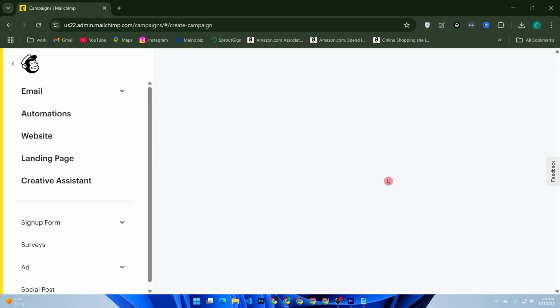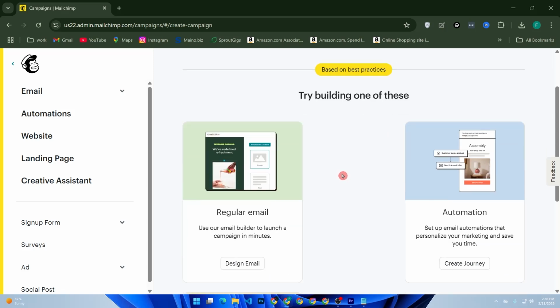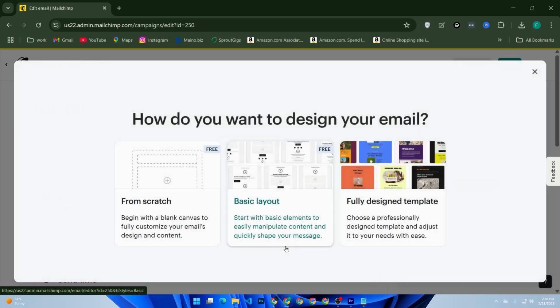From here, choose email, then give your campaign a name, something like my newsletter, or you can use template or start from scratch.